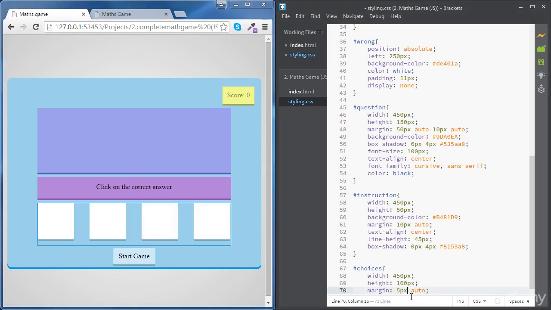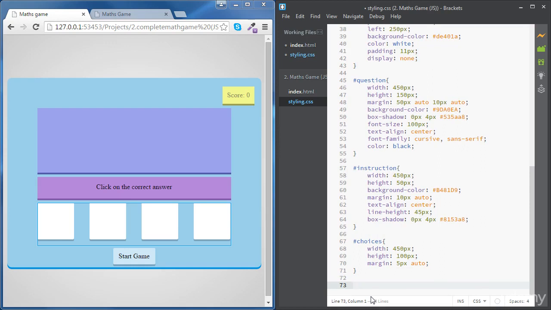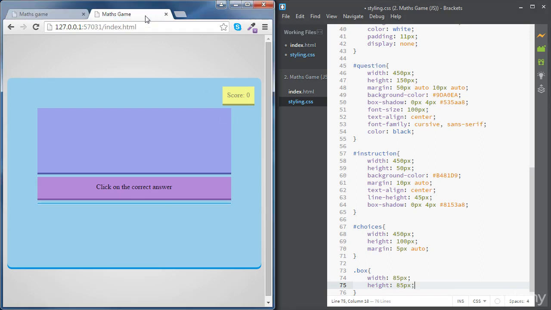Okay, so now we can move to the boxes, and let's start with the common class, which is box. So the syntax is dot followed by the name of the class. Let's give each of these boxes a width of 85 pixels and a height of 85 pixels. So width 85 and height 85. And let's see how it looks.